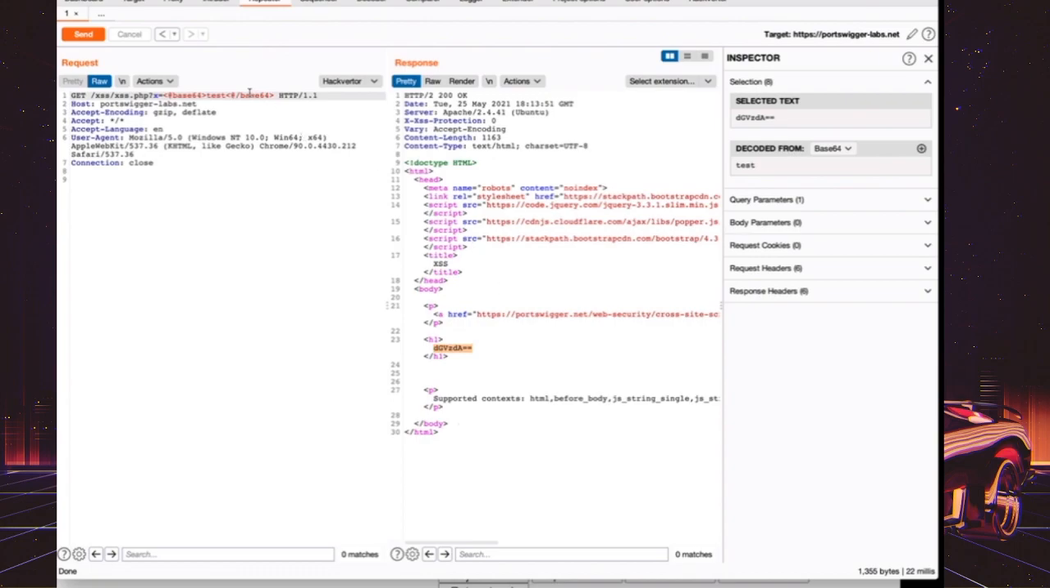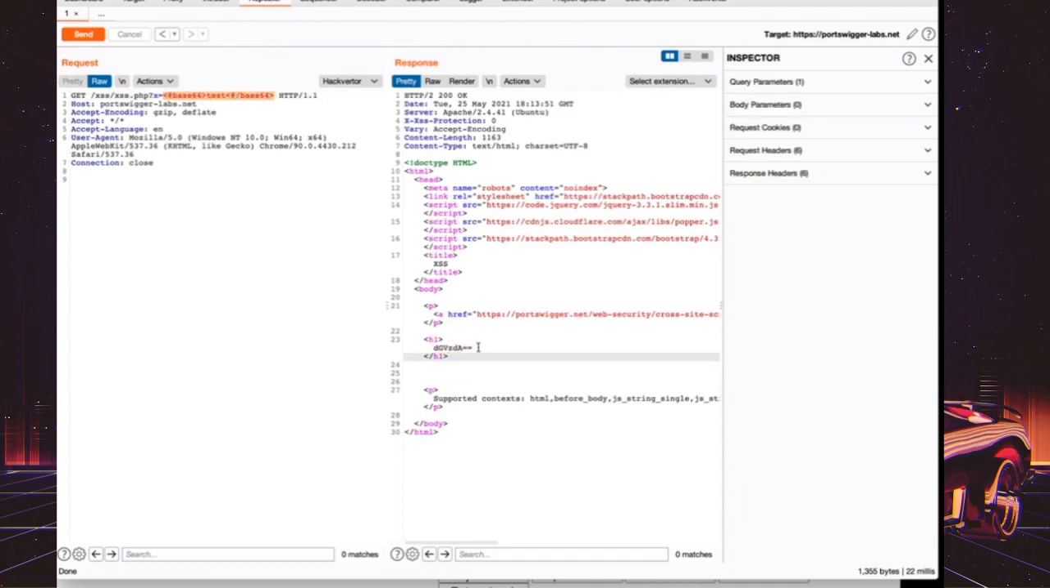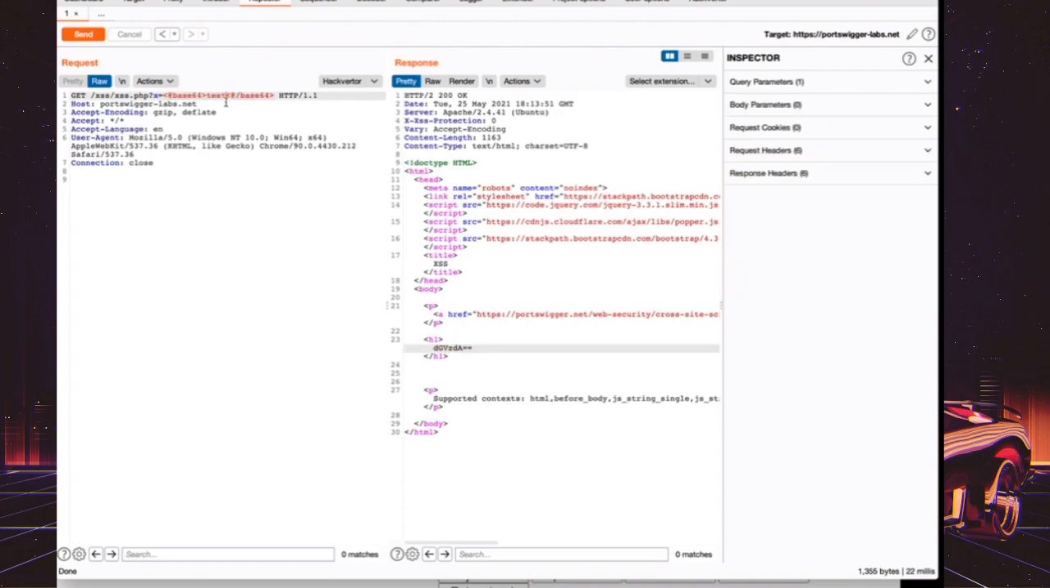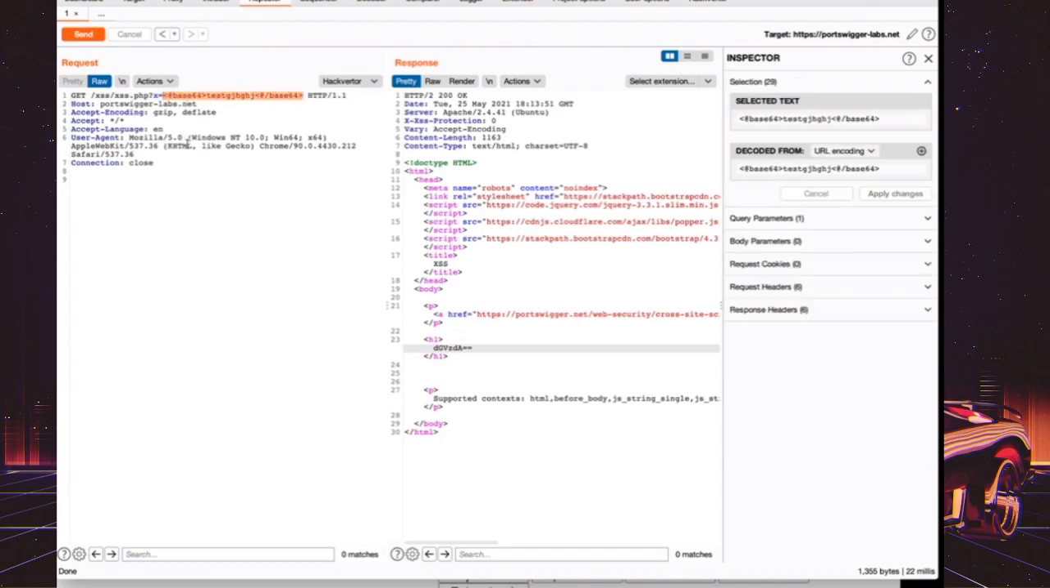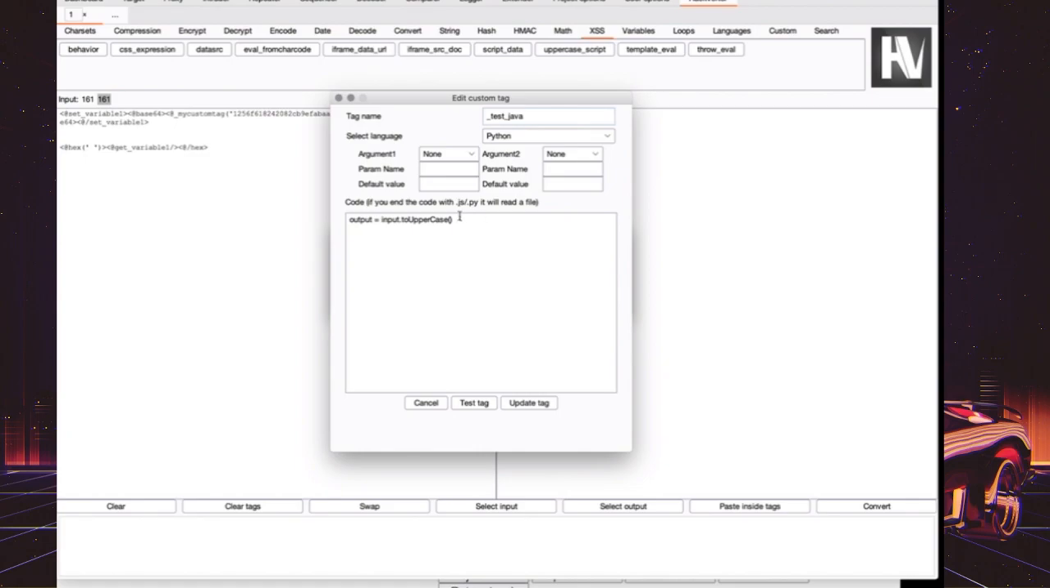Got it. So Hackvertor will intercept this request, convert it, and the application will just see the base64 encoded version. And you can edit this and then keep sending the payloads as many times as you want. If you combine this with multiple tags, with variables, with custom tags, then you've got a pretty powerful way of editing the request, and you can even read files off the file system.